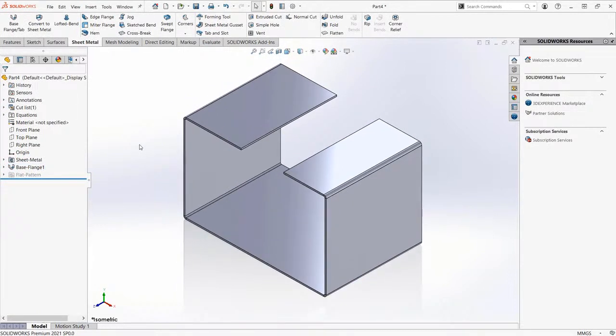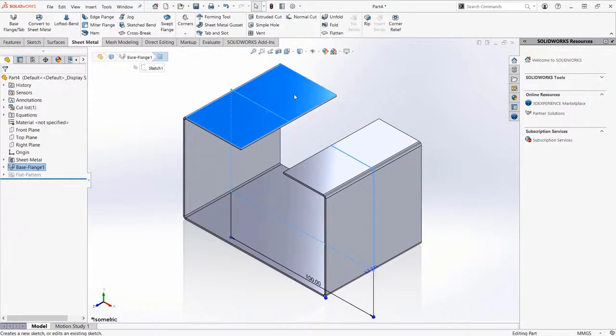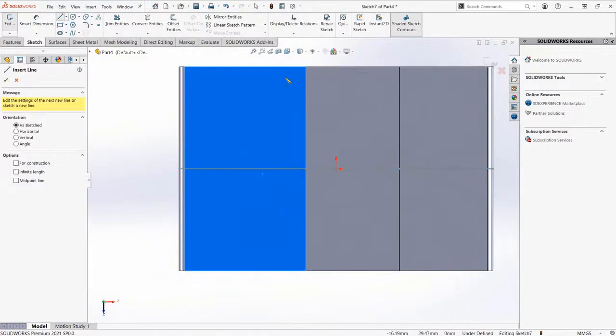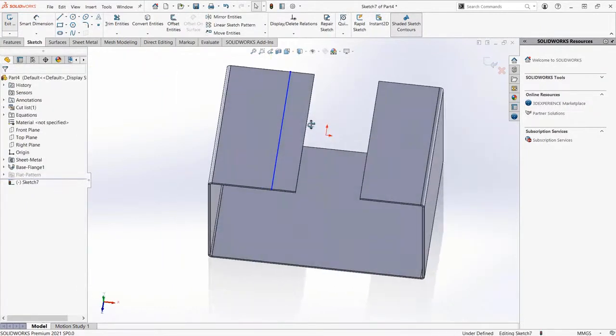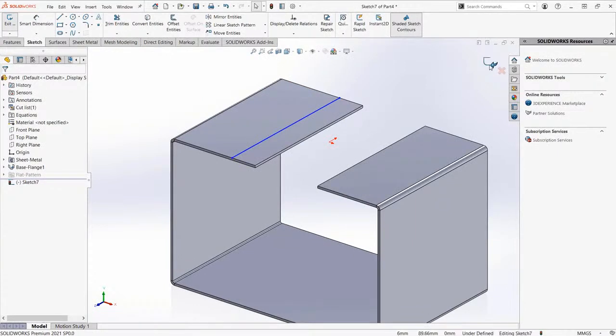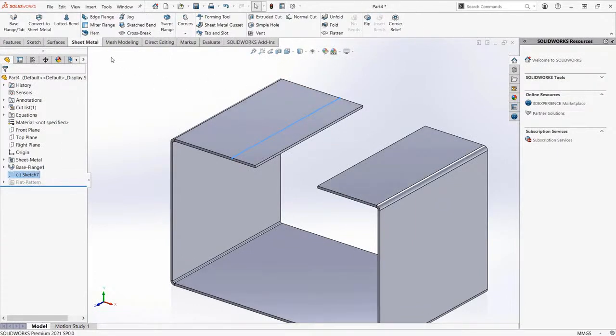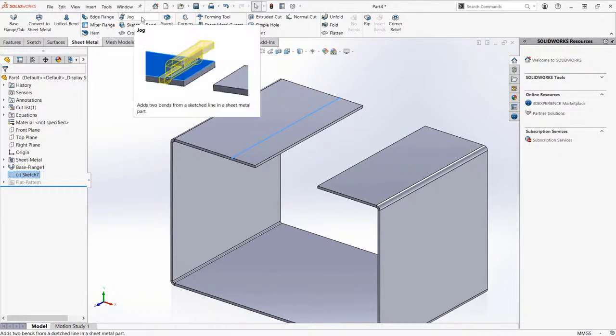And the typical usage of the Jog feature is mostly for sheet metal casing and enclosure. So we're going to add a Jog feature here to connect these two edges. And before I grab our Jog feature, let me first sketch on this face. I'm going to simply create a vertical line, hitting escape, and let's exit out of this sketch, heading now to Sheet Metal tab and selecting Jog.